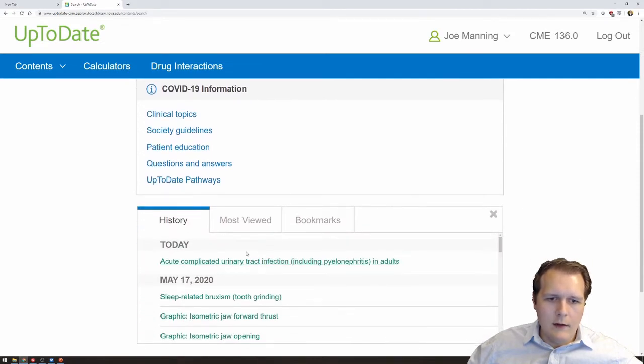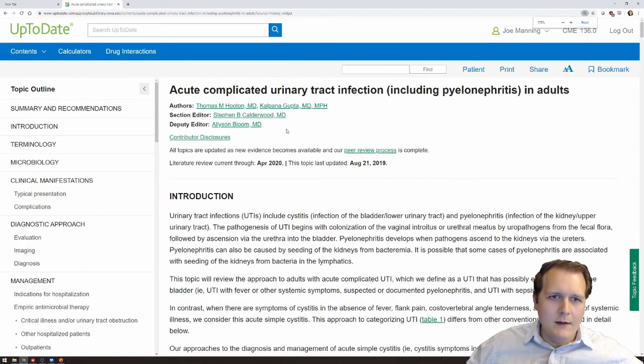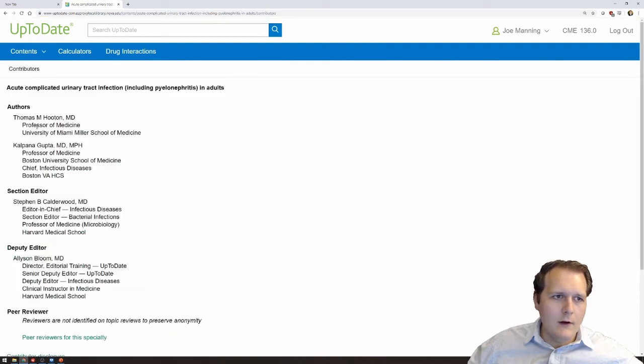So here's a recent one that I did today. We're looking at acute complicated urinary tract infection, including pyelonephritis in adults. Let's check that out. So we're looking at the topic here, and the nice thing about UpToDate is it's always written by experts. The nice thing here too is you can actually click on their names and figure out where they work, what their specialties are, and things like that. So you can at least know that you're dealing with experts here, right?